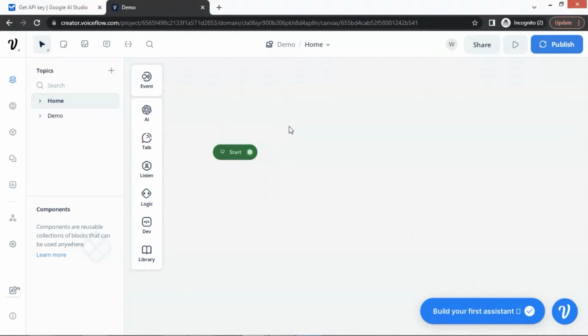On the left, there is a list of icons, which you can use to drag and drop different blocks to build your chatbot. You have the AI icon, which includes the Response AI block and Set AI block. You also have other blocks, such as text block, capture block, and API block, etc.